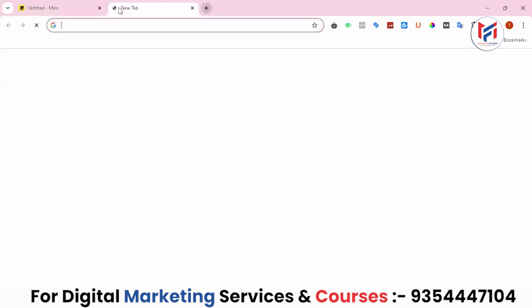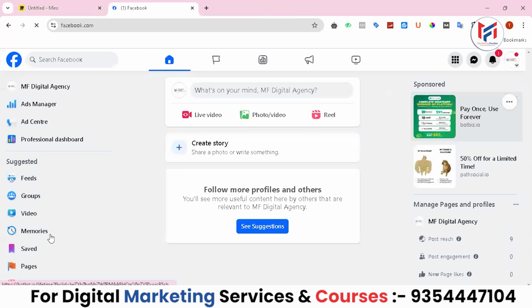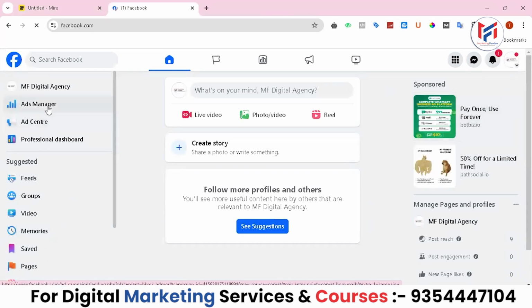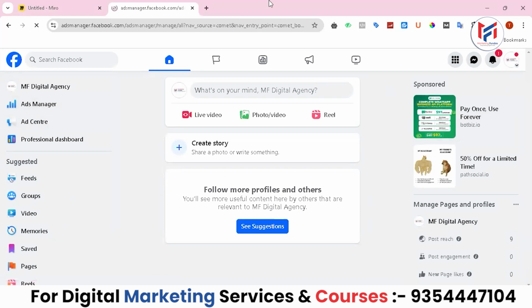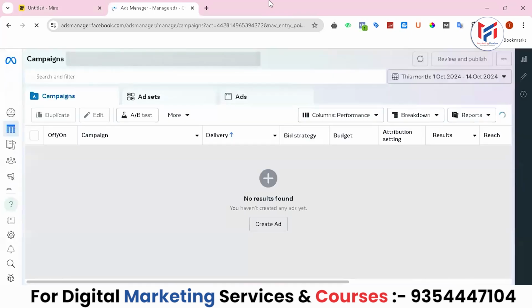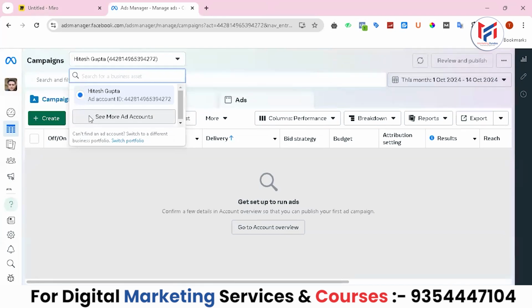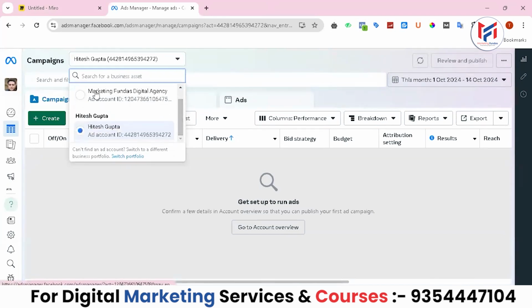First, we will log into Facebook. Then go to Ads Manager. Click on Ads Manager. Here you can see that I have two accounts, one under Hitesh Gupta. When I click see more, I have another account, Marketing Funda Digital Agency. Now this account by the name of Marketing Funda, a digital marketing agency, is my business account, and the account by the name of Hitesh Gupta is my individual profile account on Facebook.